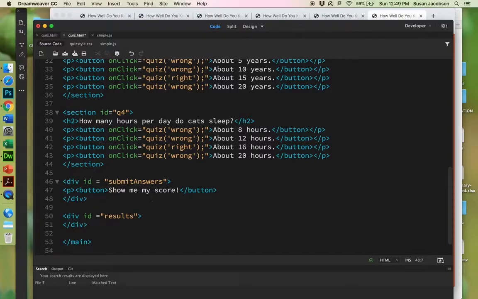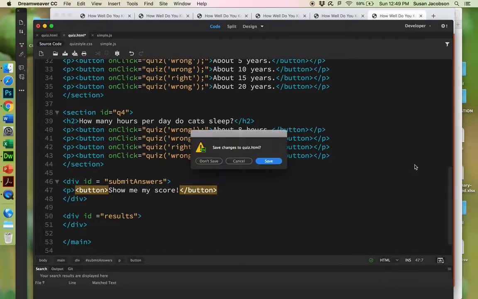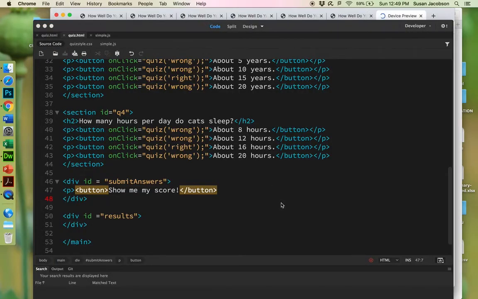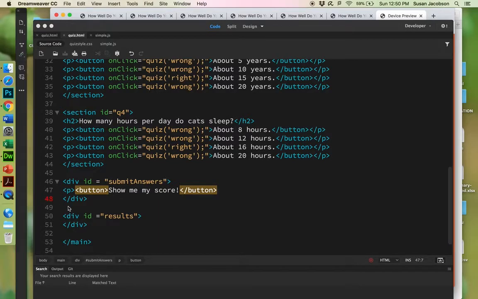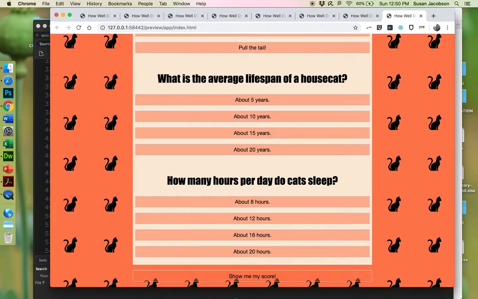So right now we have a new div. It's called submit answers. Again, we can call that anything we want. Inside of it is a button. This button says show me my score. And right now if we just preview, nothing very exciting is going on. Oh, I didn't close my P, sorry. That was a mistake. Okay, let me try it again. There we go. Now you can see down here it says show me my score. This is not super exciting.